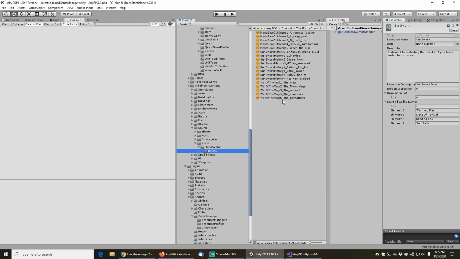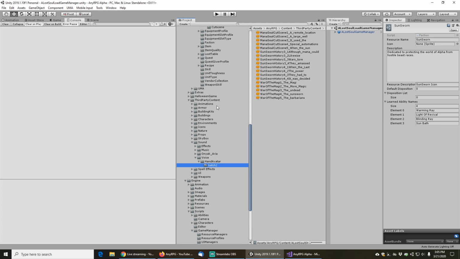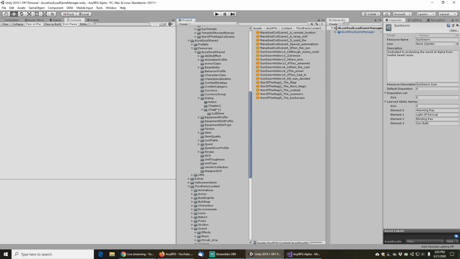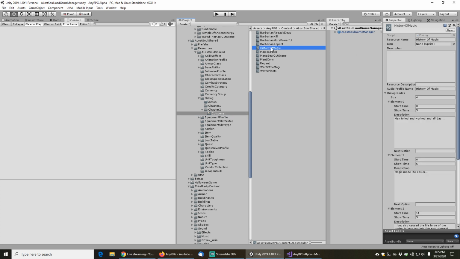I've already organized my audio tracks here in a folder, and they're organized according to the name of the dialogue that I will be adding them to. And what we'll need to do is basically make audio profiles for these audio files, and then we can link those audio profiles from the dialogue. So if you look at some previous ones where we've already added dialogues and audio profiles, we have this dialogue called History of Magic, and you can see it has an audio profile associated with it.